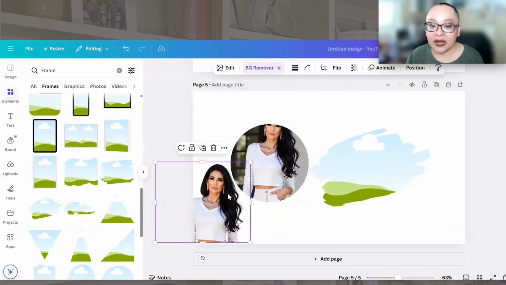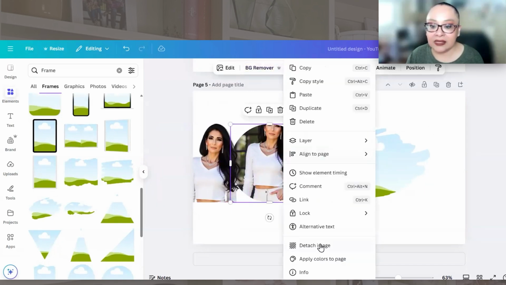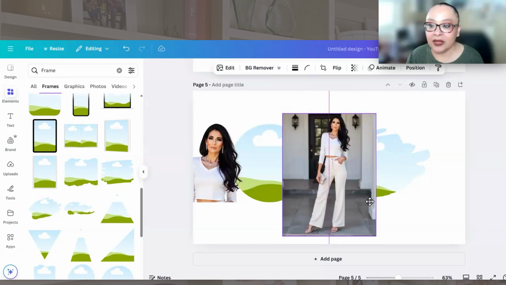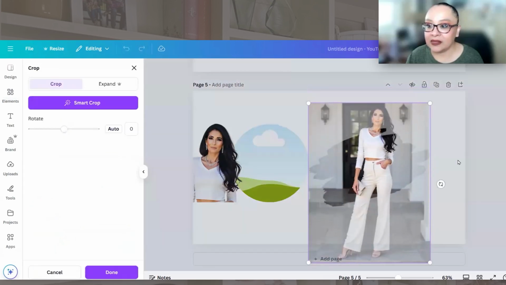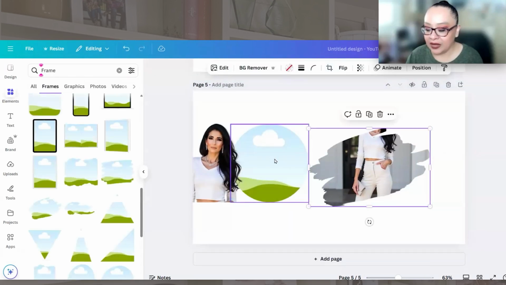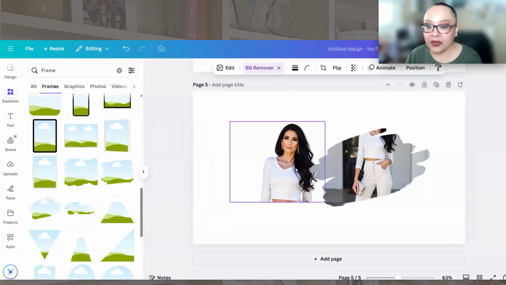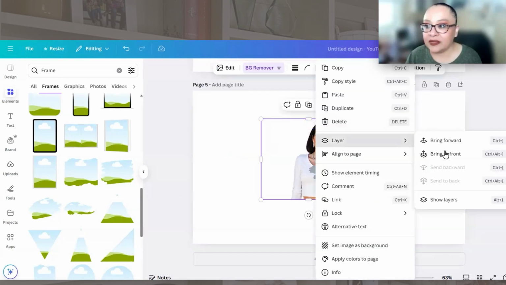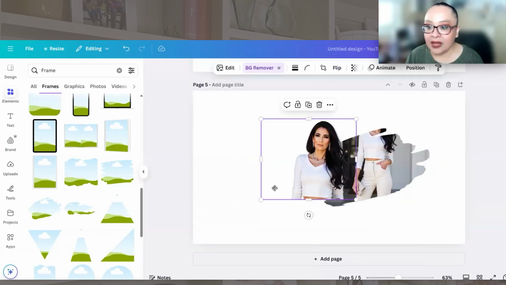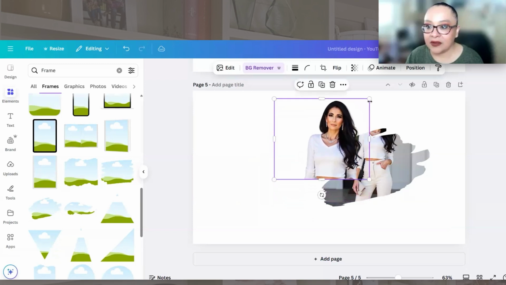And let's detach this picture. Let's put it in there. Let's place it wherever we want, which I think that should be good right there. We're going to get rid of this circle. And now we'll need to right click on this image to put it toward the front. And it's going to have to be a lot smaller.